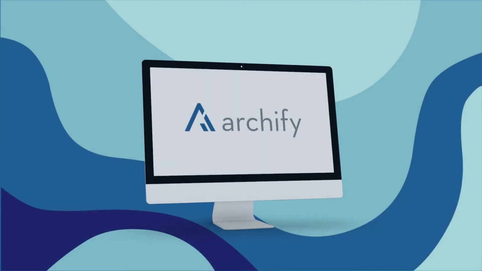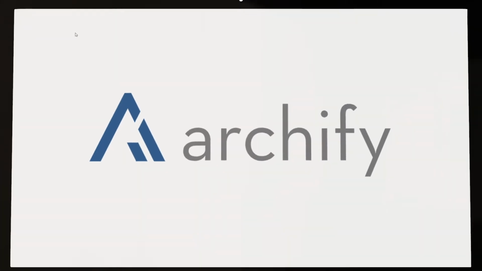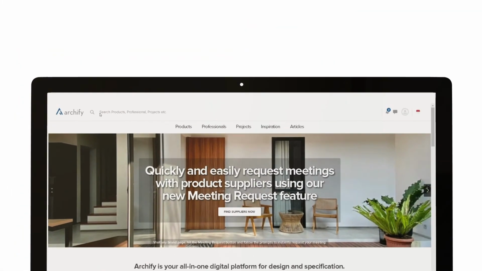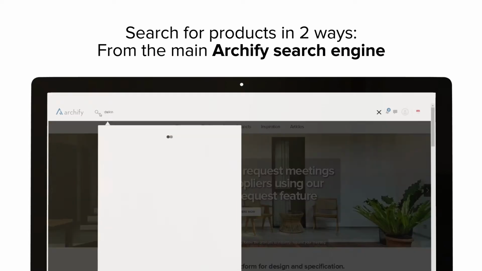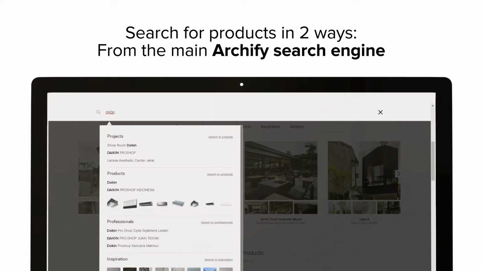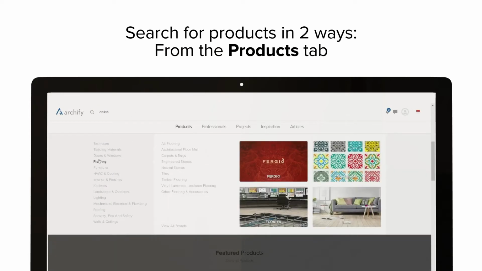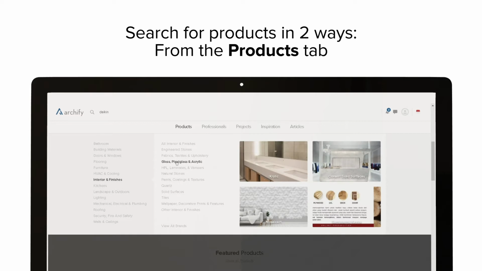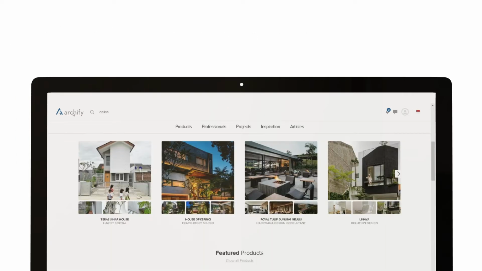Archify allows you to search for products for your project designs as broadly or as specifically as you like. You can search for products in two ways: from the main Archify search engine, which is best used when you are looking for a specific product or brand, or from the Products tab, which is best used when wanting multiple product options to consider. Both search options can be found at the top of any page on Archify.